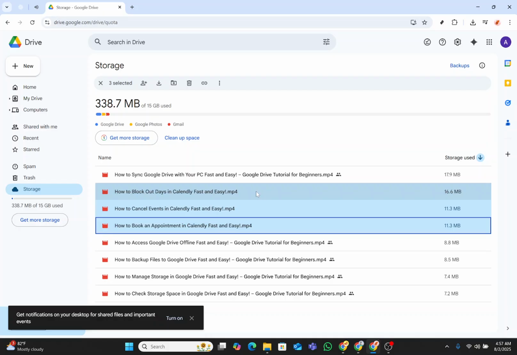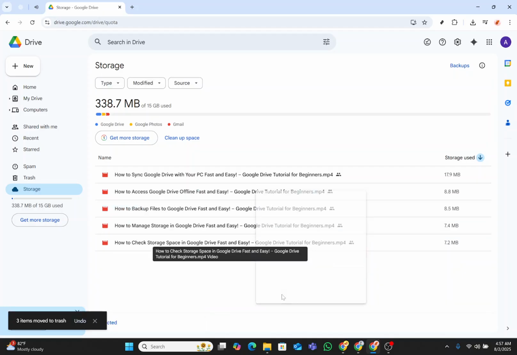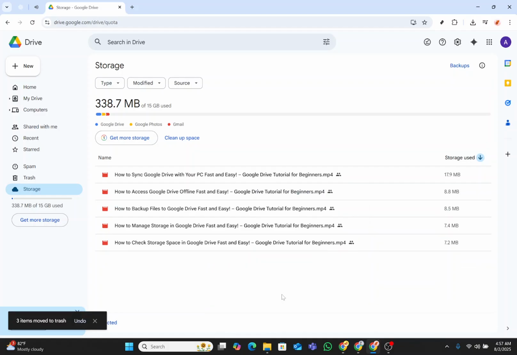Once you've pinpointed a file you no longer need, right-click on it. This action will bring up a context menu that shows several options for managing your file. The one we're looking for is Move to Trash. Highlight and click this option. Although the file is sent to your trash, remember it's not entirely erased yet. Carrying out this process systematically with unnecessary files will significantly clear up space.